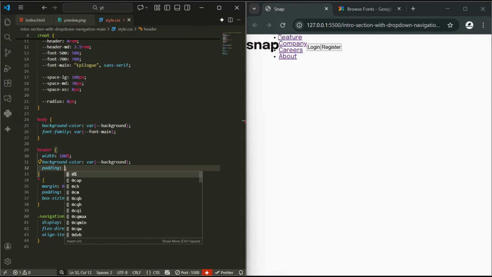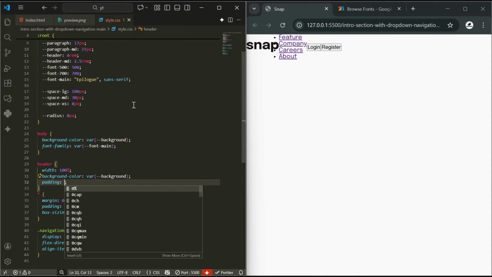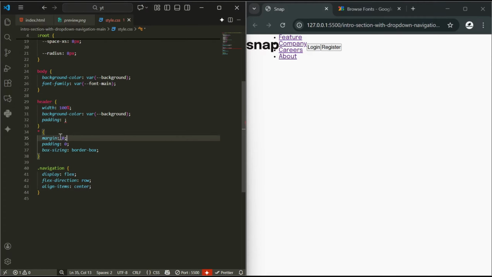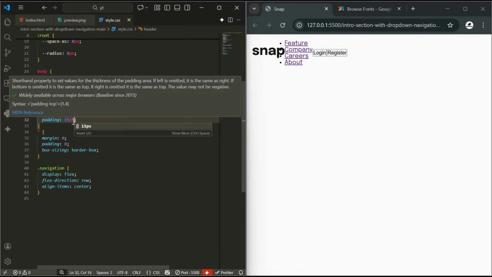Right now, there is no distance between them because at this point here in the universal selector, we said both margin and padding should be 0. So here we now want to give this header our own specific padding. Here we can specify this as 15 pixels.